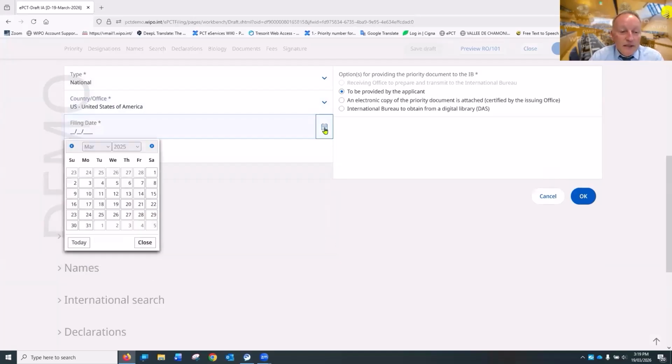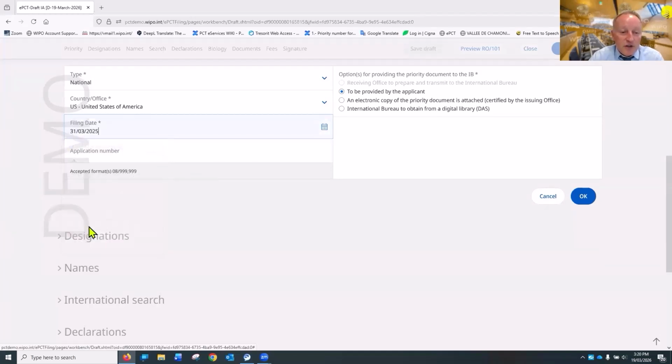Then you indicate when the earlier application was filed, and by default, the calendar will open with 1 year in the past, because usually you file your international application within 12 months from the earlier application. So let's say that the early application was filed on the 31st of March 2025. Then I enter the application number.